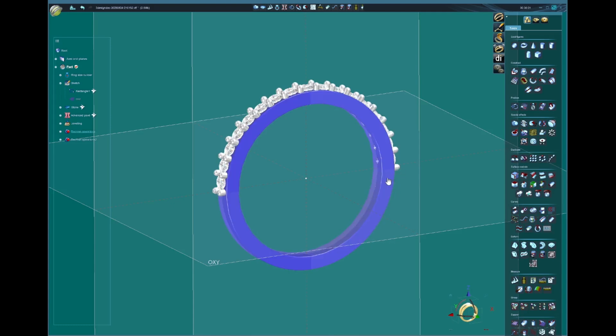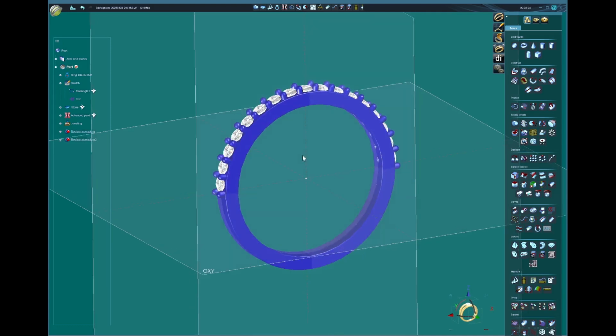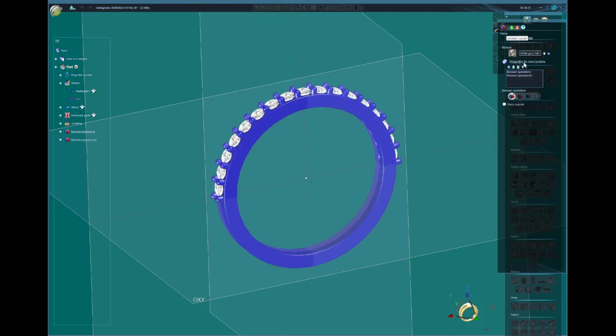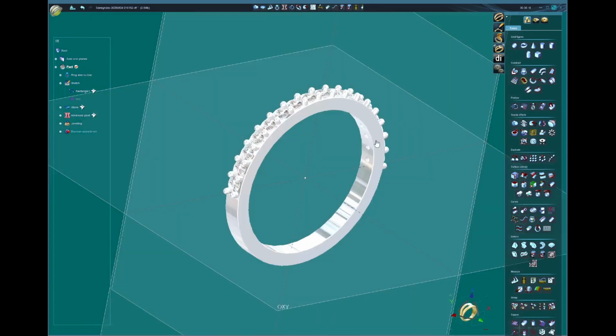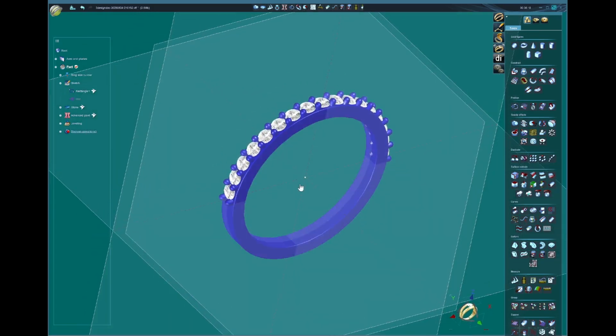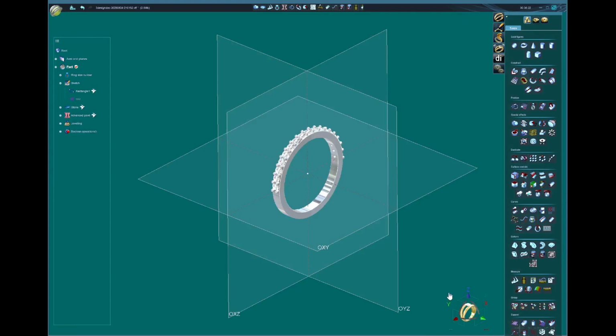So then you click the band, the prongs, the order does not matter, okay? And you're gonna boolean again, plus, and now we have one whole piece. Now you see that they are all together, and we have our band done.